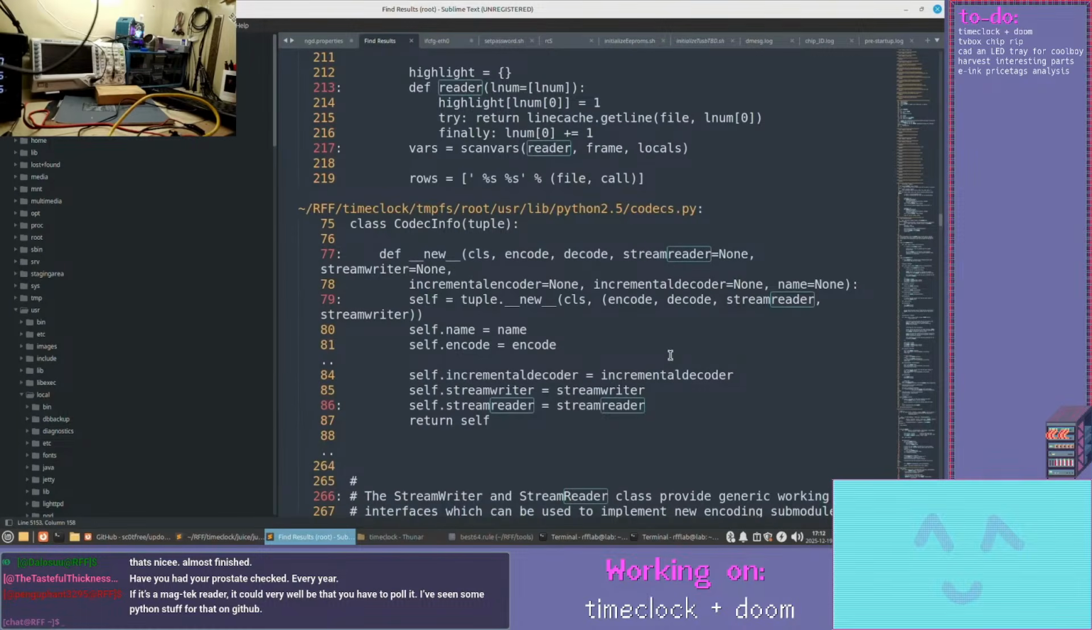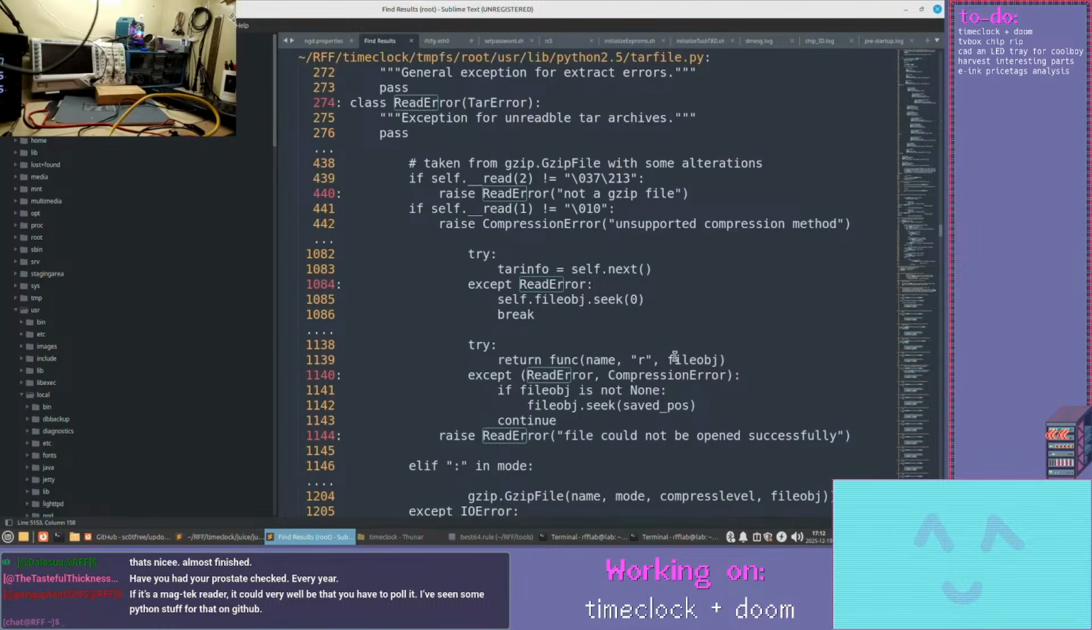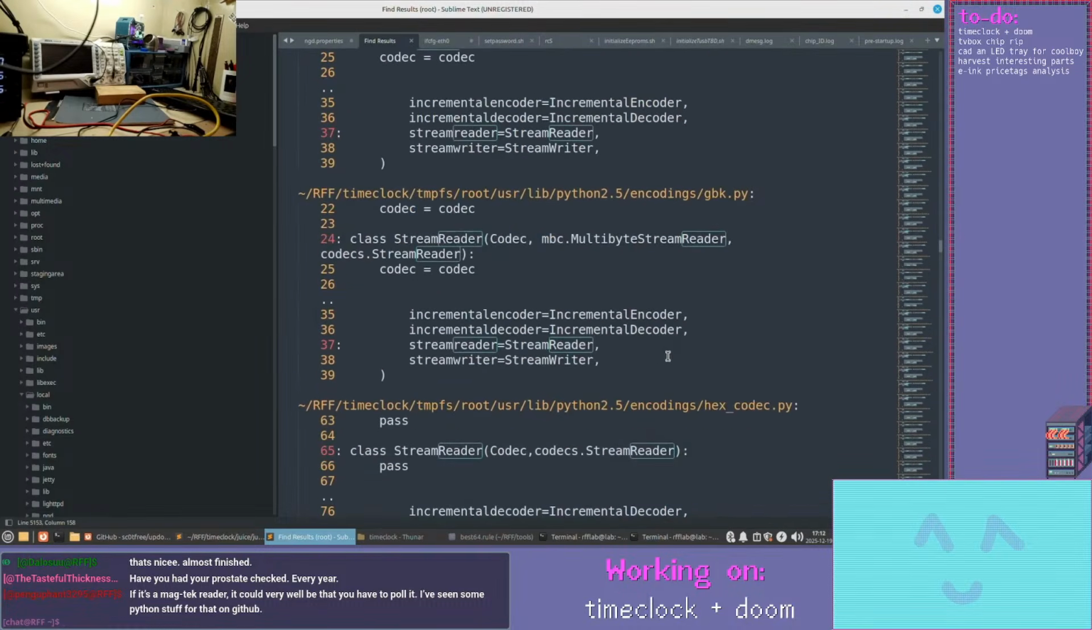What a generic term, right? Give me all of the files that have the word reader in them. Oh jeez.